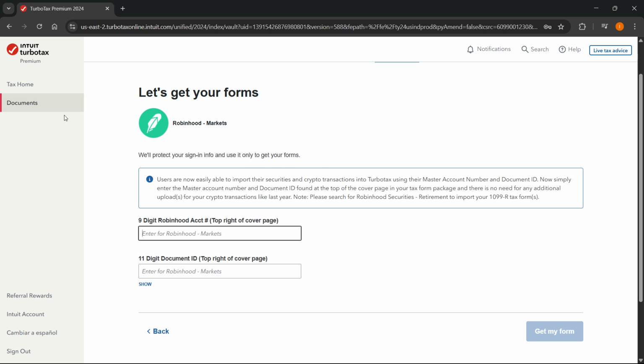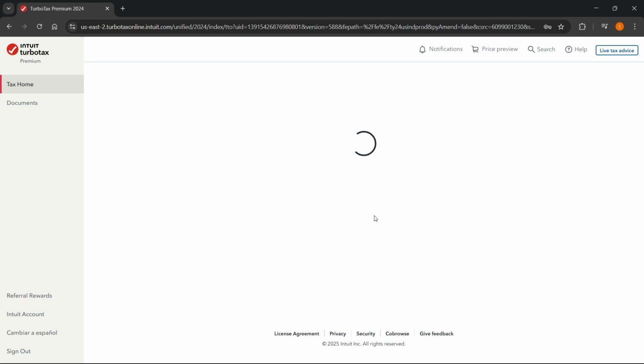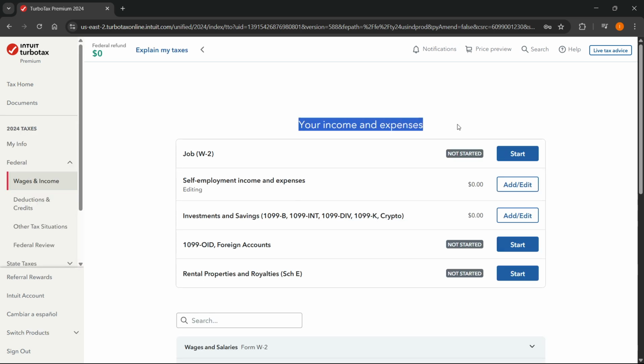This is one way of doing it, but if you are inside your wages and income over here, or income and expenses, whichever one you're using, you can pick up where you left off, and you can go over here to your income and expenses. You want to look for investments and savings. You want to add/edit this one or start it, whichever one you have.